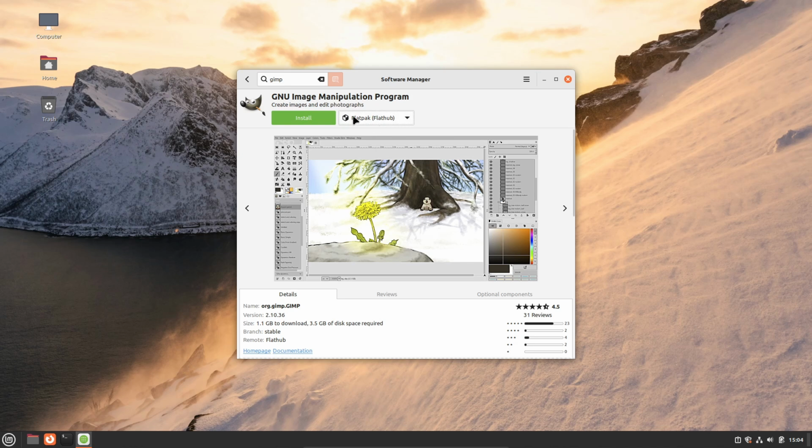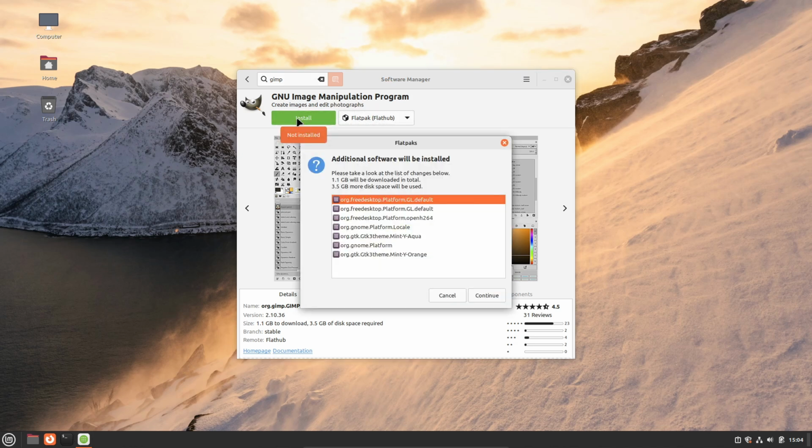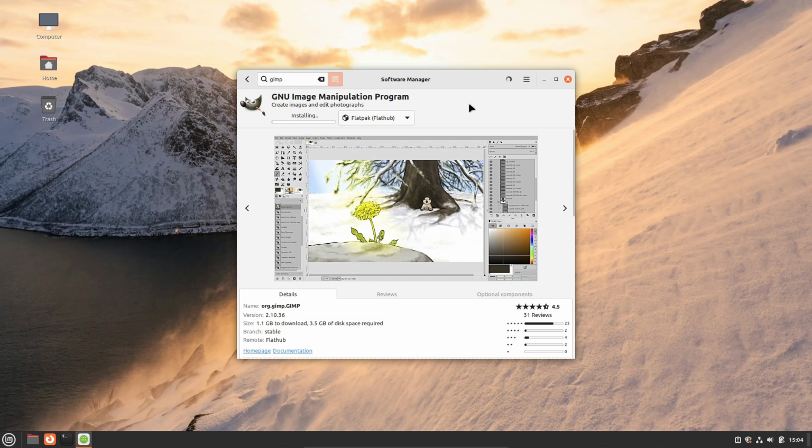So we're going to use Flatpaks like FlatHub, and we're going to press install. And it's going to say, oh yeah, you want these dependencies? Yes, we do. Press continue on that, and then it's going to install.